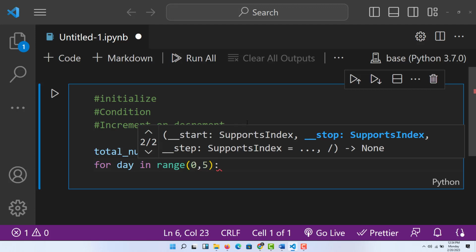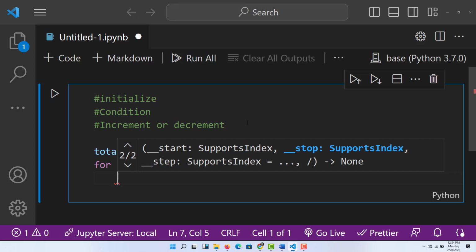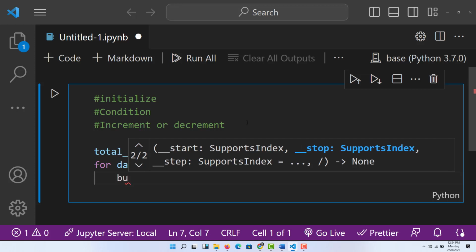Now, what do we want the loop to do? We want to collect bulks.